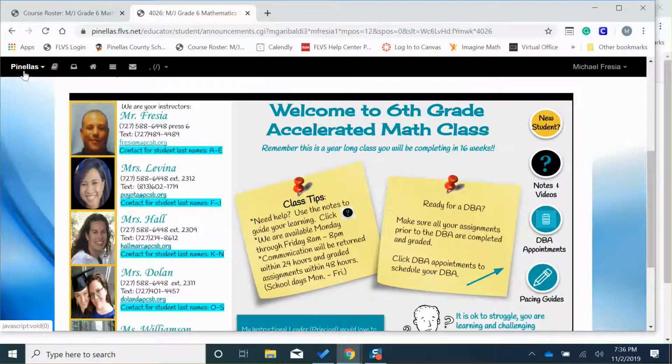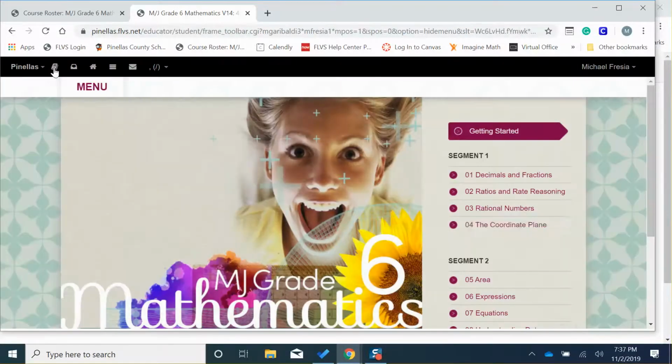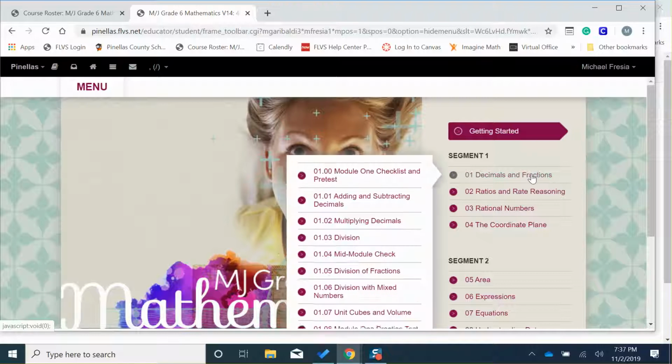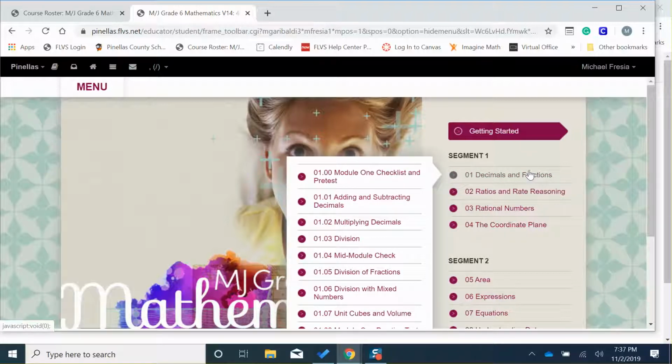Up here, you'll know you're in Google Chrome because you'll see all these icons. If you start seeing goofy icons, it means you're not in Google Chrome. So we're using Google Chrome. Right here's the lessons. You click on it. There's a couple ways to get to the lessons, so this is just one of them. Your lessons are here. Module 1, 2, 3, 4, 5, 6, 7, 8.